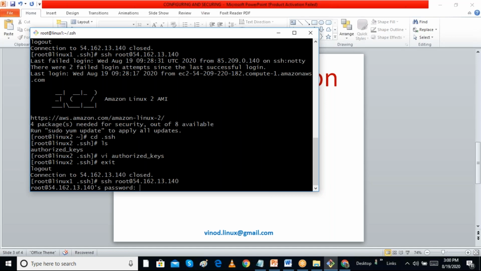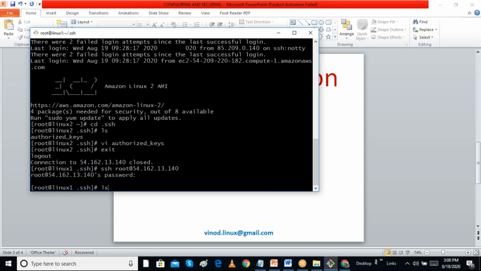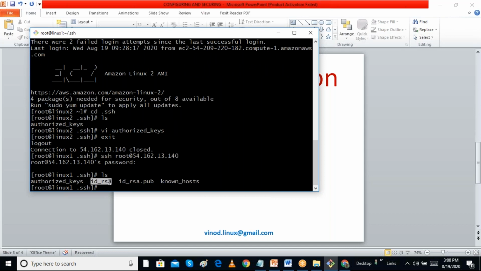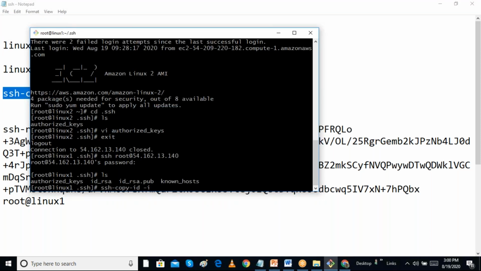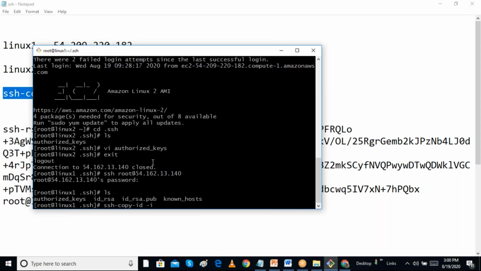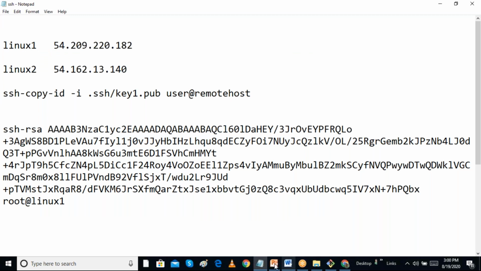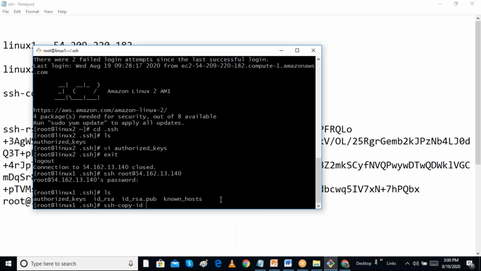So what we have to do, I have this public key. I want to copy the public key into the second server's authorized keys file. I can do this by using a simple command, like ssh-copy-id. This is a single command. You have to give the key name to the ssh-copy-id command, and you have to give root at the second server. So I'm giving this command with root at the second server IP.